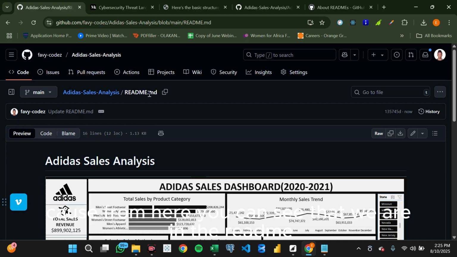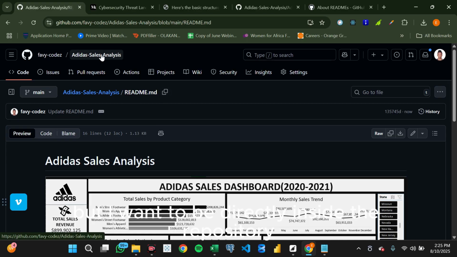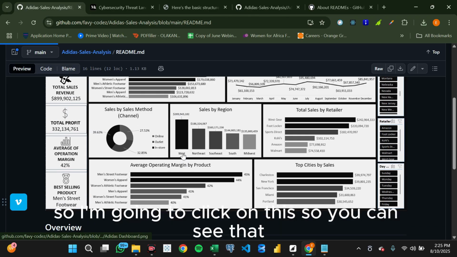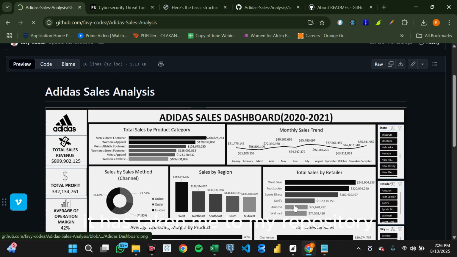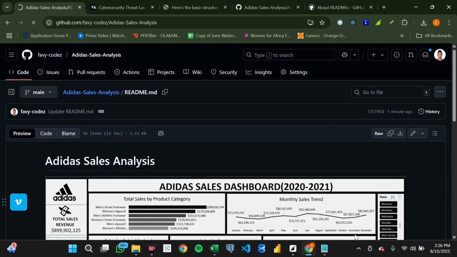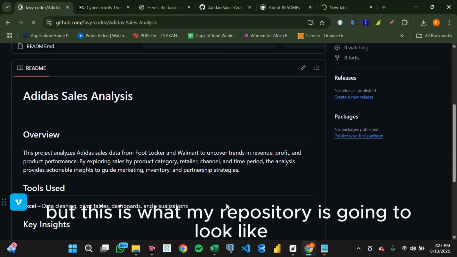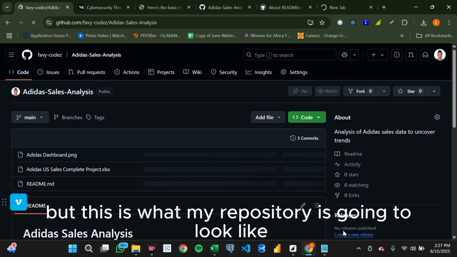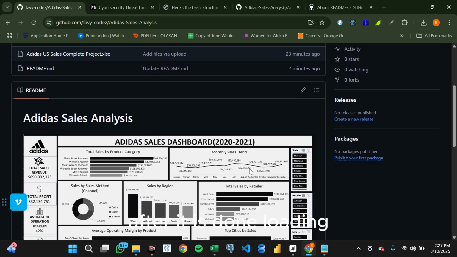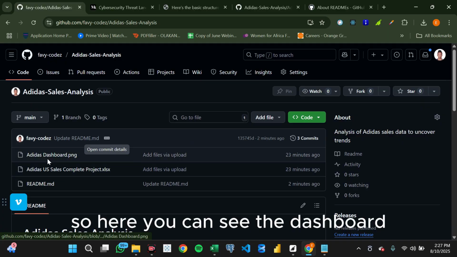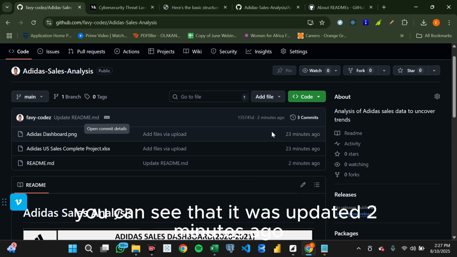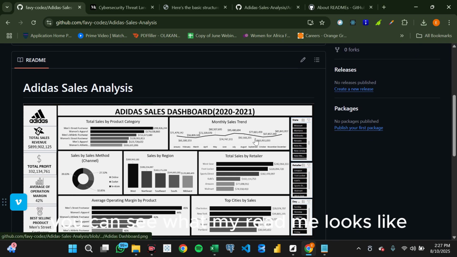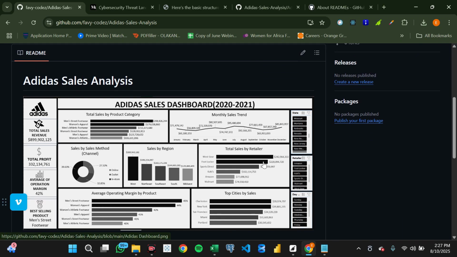Because from here you can see that we are in the README, but I want to be directly inside the repository. So I'm going to click on this. So you can see that it has taken me to my repository. So it's still loading, but this is what my repository is going to look like after it is done loading. So here you can see the dashboard, you can see the README, you can see that it was updated 2 minutes ago. You can see what my README looks like.